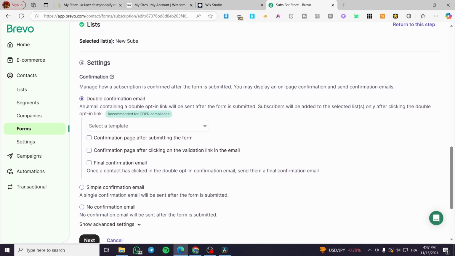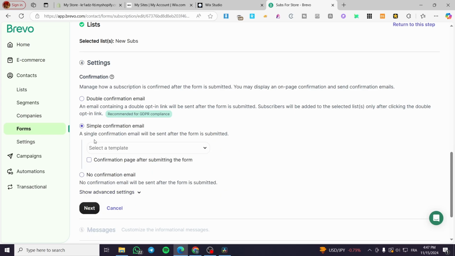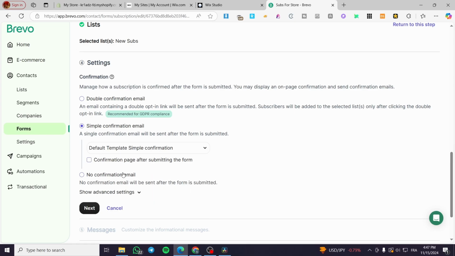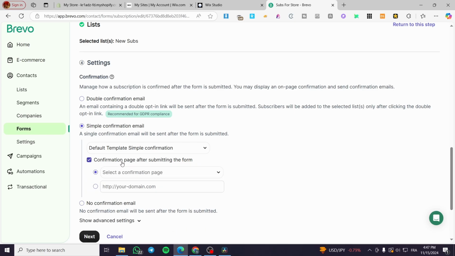Here we have the confirmations, double confirmation email. We are going to select here the template, for example, default DOI template. I'm going to add it. This is for the double confirmation email. You can go ahead and put a simple confirmation email. A single confirmation email will be sent after the form is submitted. We're going to set up one of these default templates. So like that.